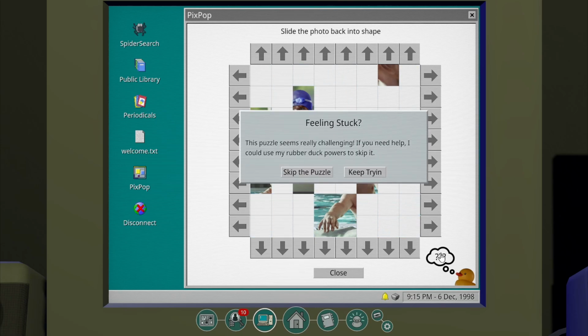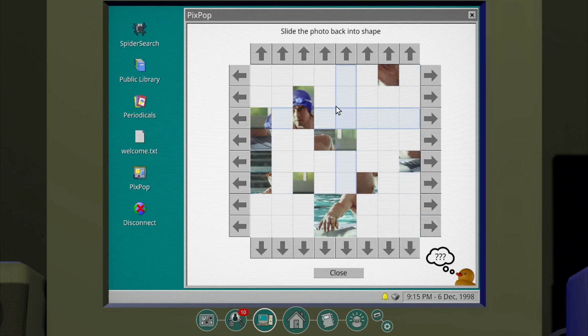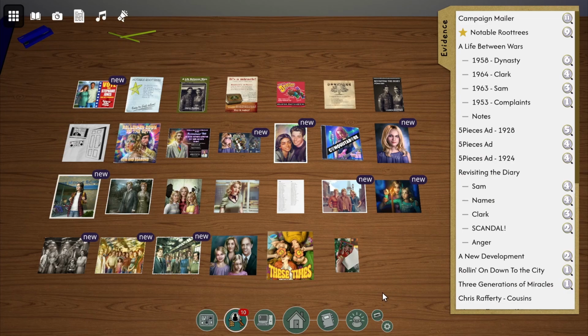What does this say? This puzzle seems really challenging. If you need help, I could use my rubber duck powers to skip it. No, I'm going to keep trying it. I might just come back to this. I don't want to waste a lot of episode time doing this. I might even just do this in a montage, like a quick speed up thing. Let's go back over here.